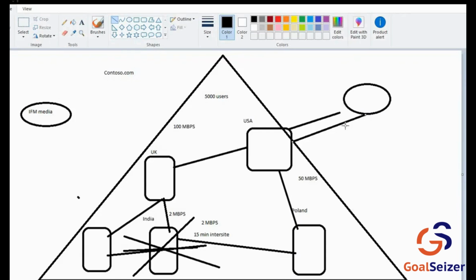And after that, the US administrator couriers this DVD to the India location, and after the DVD arrives, the Indian administrator will put in this IFM media and copy all of the Active Directory users and computers, I mean the entire database information, to this domain controller.